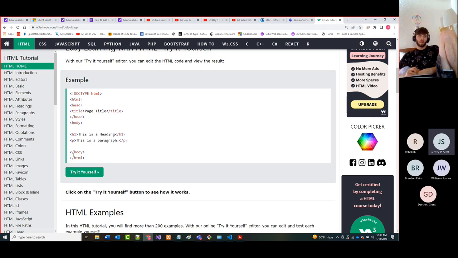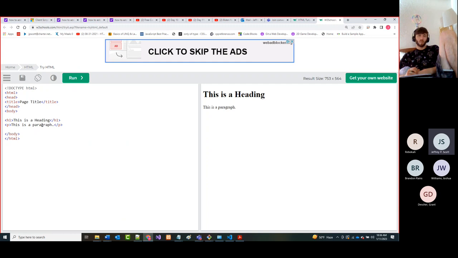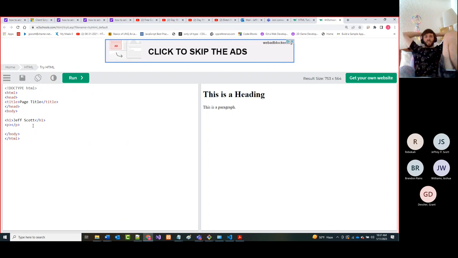They show you something and then there's a try it yourself. And when you click on that, notice it says here, this is a heading, this is a paragraph. So if I change this, for example, to Jeff Scott, and I change this down here to Rankin Technical College, and then I click the run button, you can see how it changed. So this is a really nice way, just w3schools.com, if you're confused on something. And a lot of times, if you do a Google search for something in HTML, you're going to find W3Schools is going to be one of the first things that comes back.